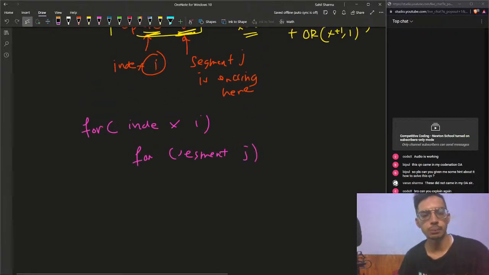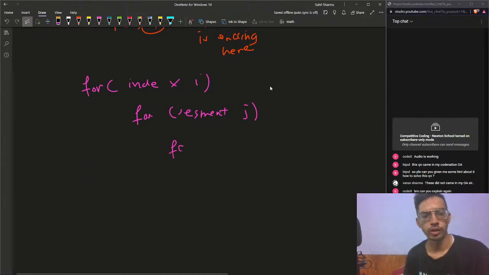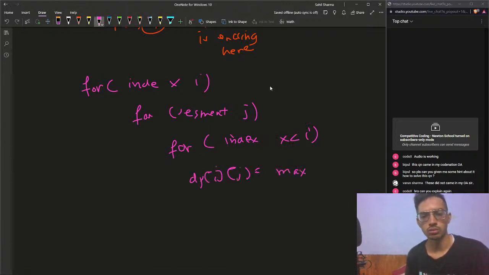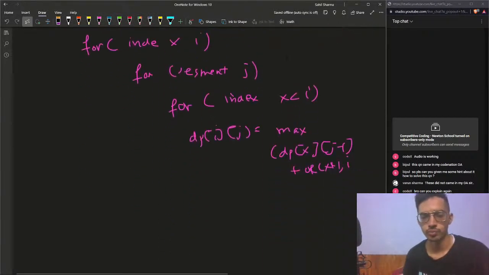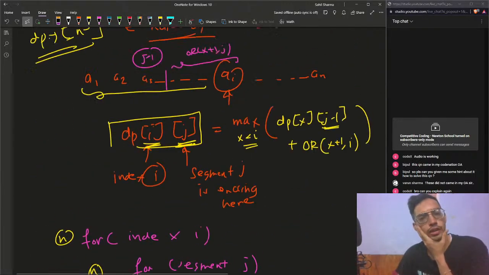And then for dp, to find dp of i, j, you have to iterate over all the lower indexes, right? So you have to iterate over all the indexes. For index x less than i, dp of i, j is equal to the maximum of dp of x, j minus 1 plus OR of x plus 1 up to index i, right? So there are 3 for loops. Every one has a complexity of n. So our complexity will be O of n cube. Yeah. So that is the naive DP.